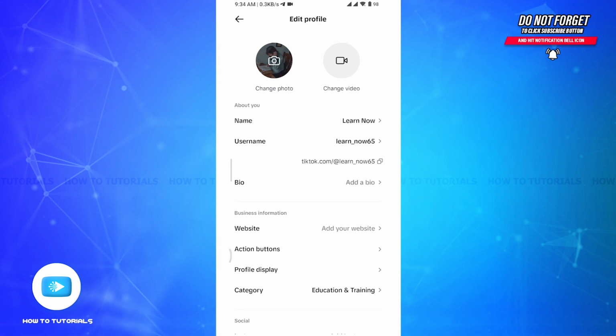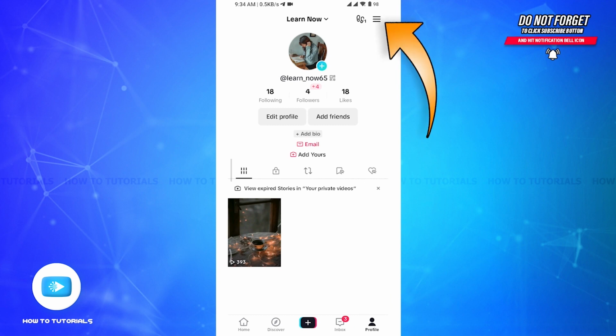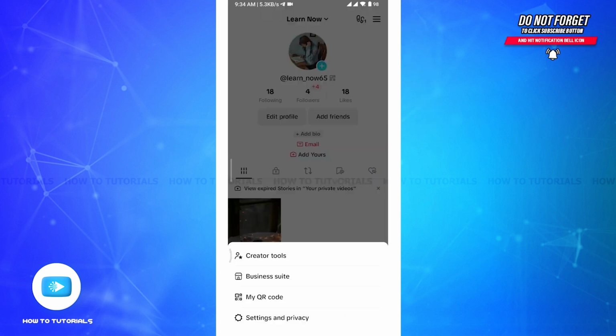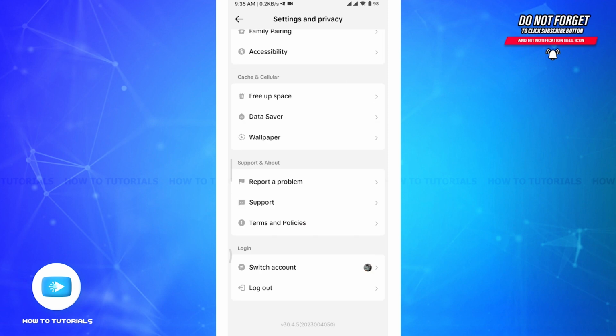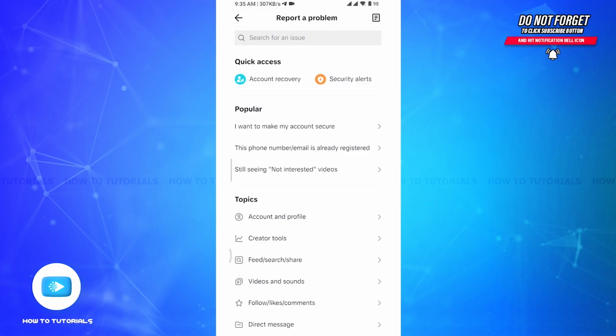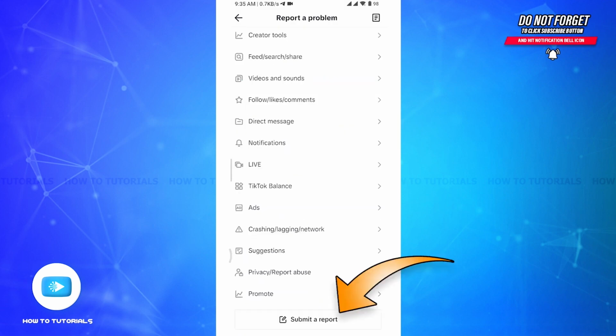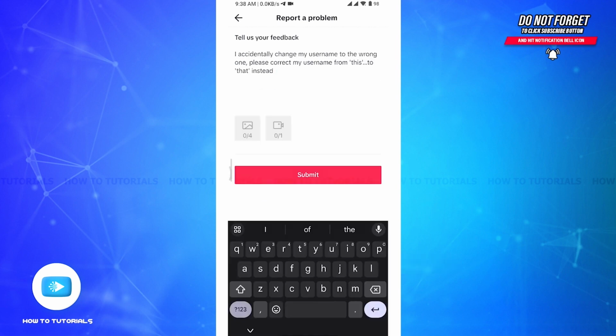But if you still can't change it, then go back to your profile and there tap on 3 lines at the top right of your screen, and then from the menu tap on settings and privacy option. Now scroll this settings and privacy page to the bottom, and there tap on report a problem option under support and about section. Now again scroll this page to the bottom and there tap on submit a report button. So in here you need to write exactly like this and then tap on submit button.